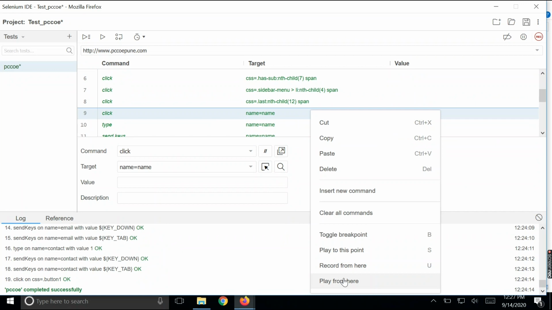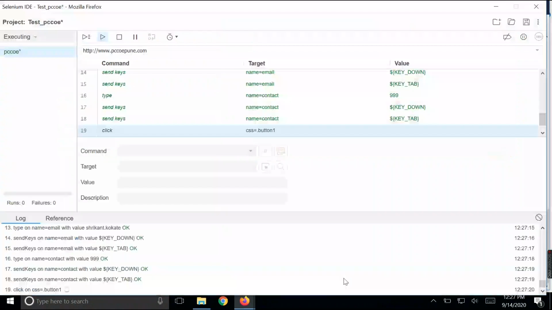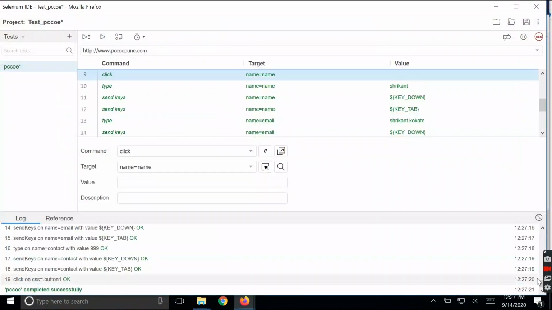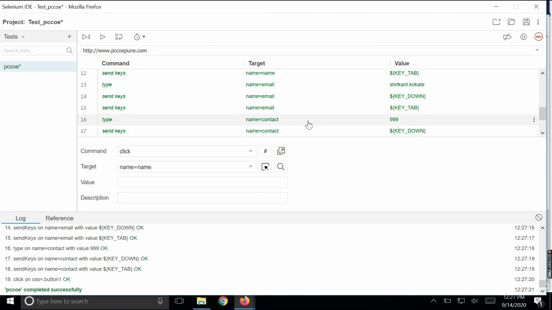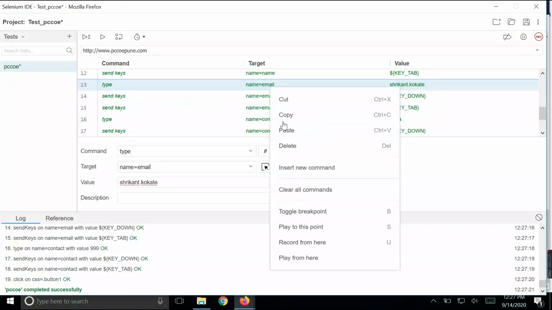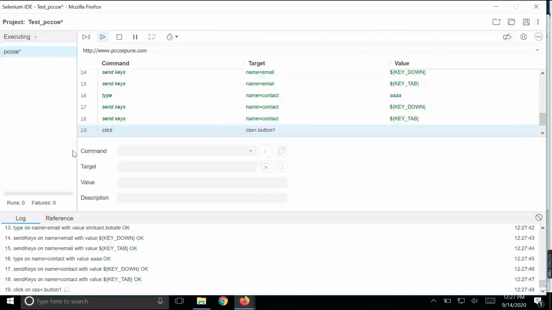Now you see, with what I have changed, S is replaced with Shrikant, S is replaced with Shrikant.Kokate, 1 is replaced with 999, and then it is executed. So it is executed successfully, right? Suppose, for example, again I want to test whether contact is accepting a value or not. So if I write this, suppose AAA, and if I again go back and say play it again, it will run again with the value and it is performed.